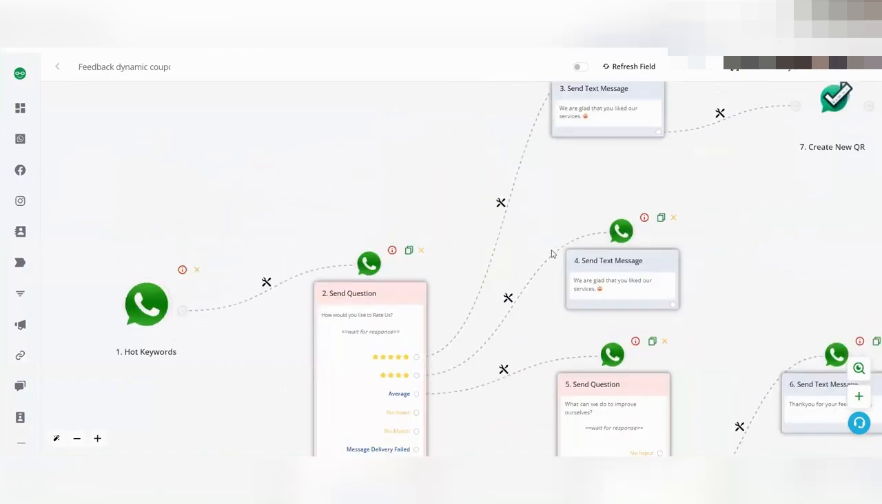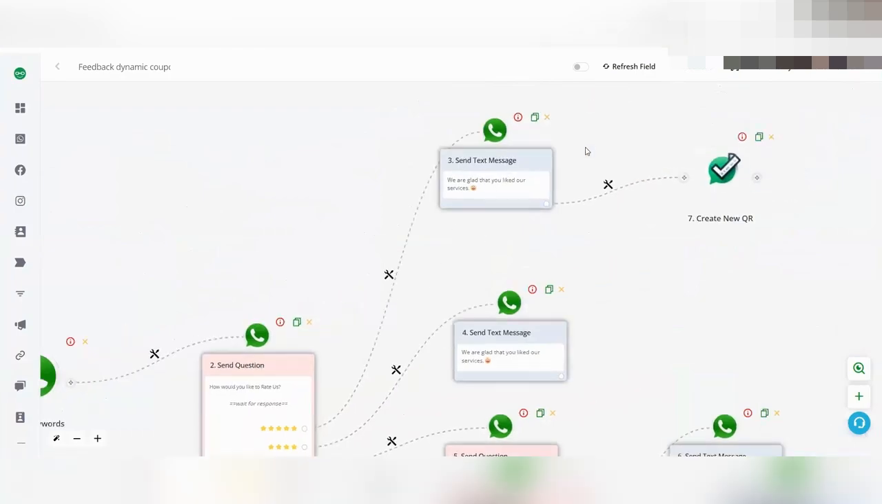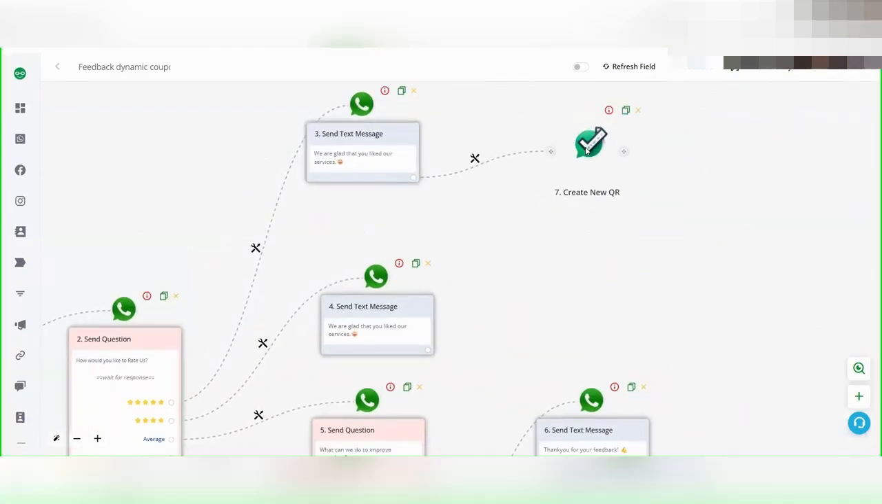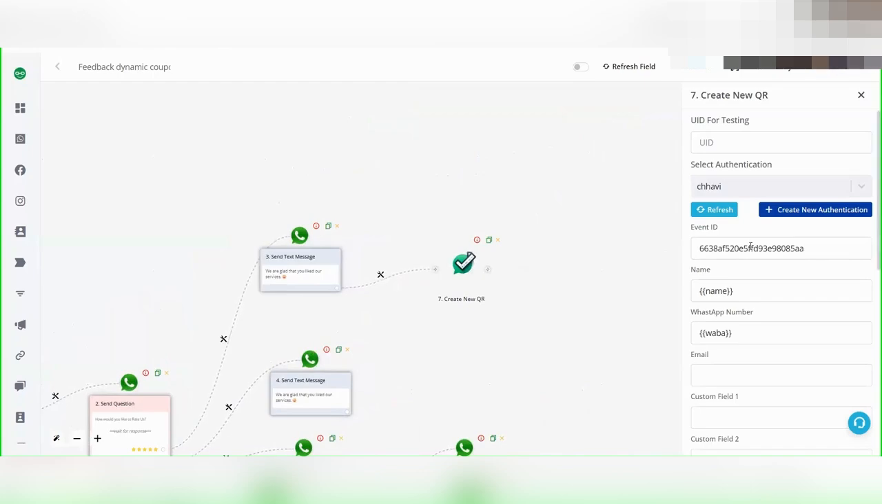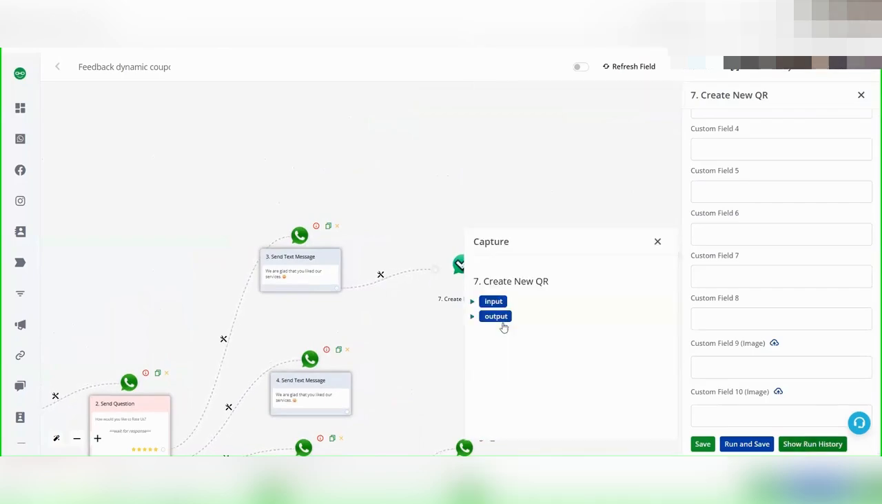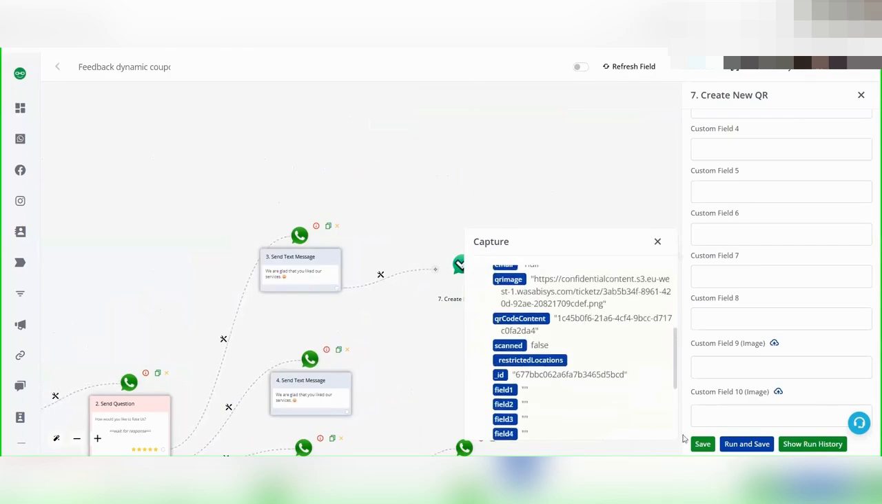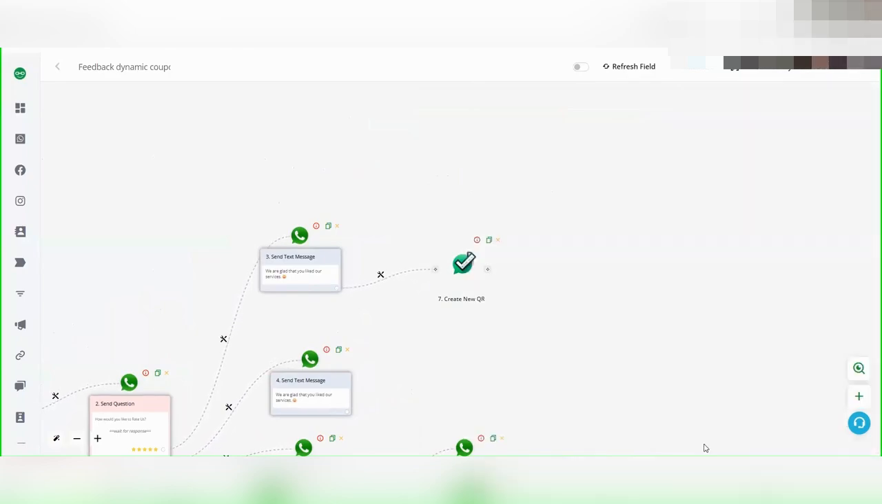Now, if the user is selecting 5-star or 4-star, we are creating a new QR code. This is generated from the Tickets app, and we are sending dynamic QR codes to users. So, first, when I have added create new QR, I have created an authentication for my Ticketspot app, entered event ID here, and when I run and save this, I get a response in which I have the QR code generated. So as this will be different for each person.